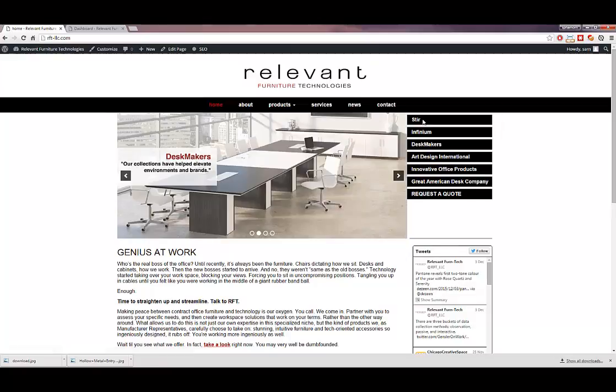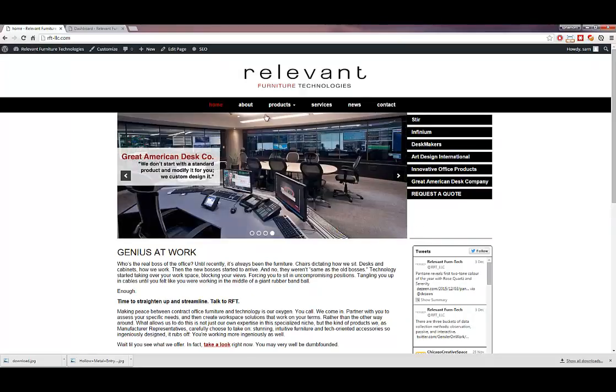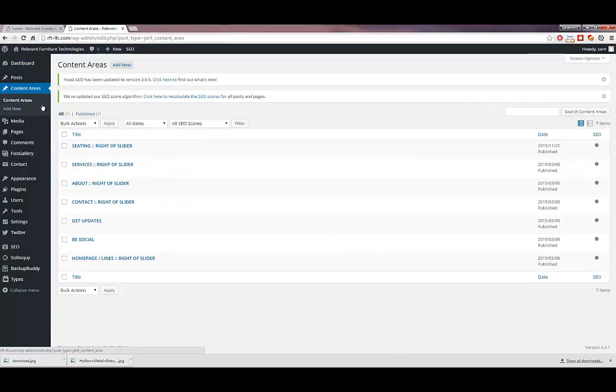So the first thing I want to go over is one of the changes that have been made to the website: now we are able to add 3 more sub menu items to the right hand side of the home page. In order to do that, all you have to do is go to the dashboard. We'll go to content areas and we will select homepage / lines right of slider.